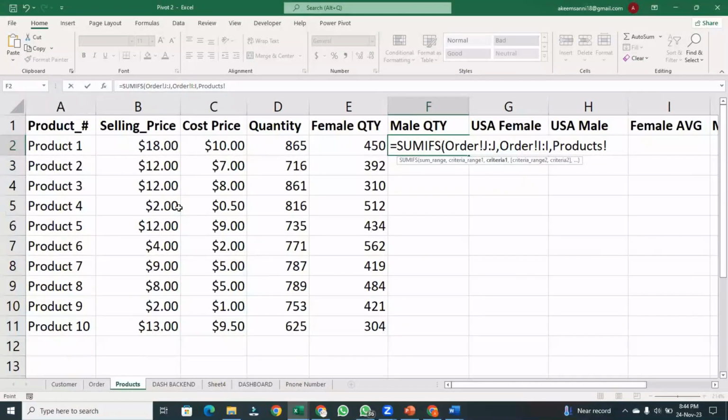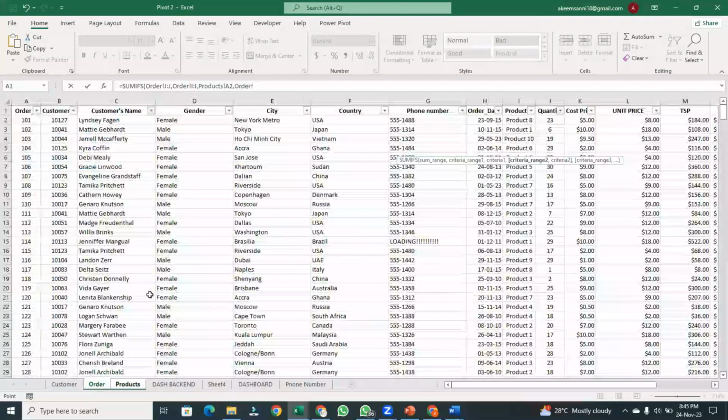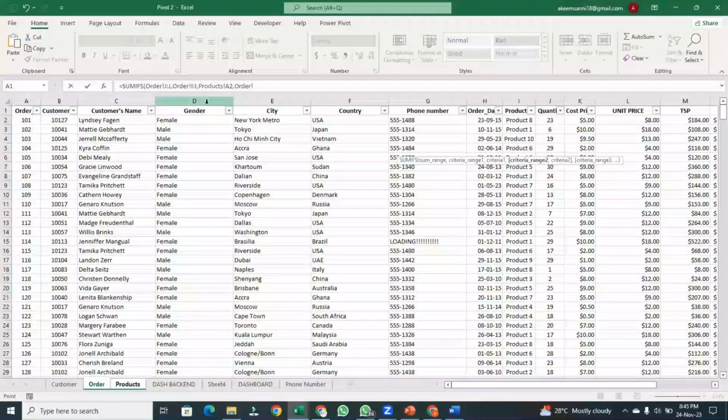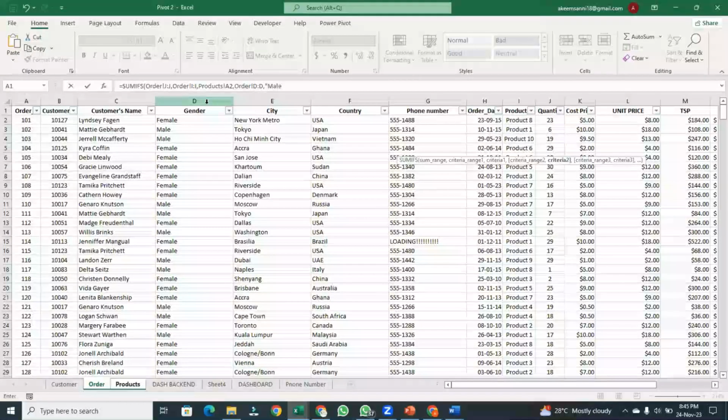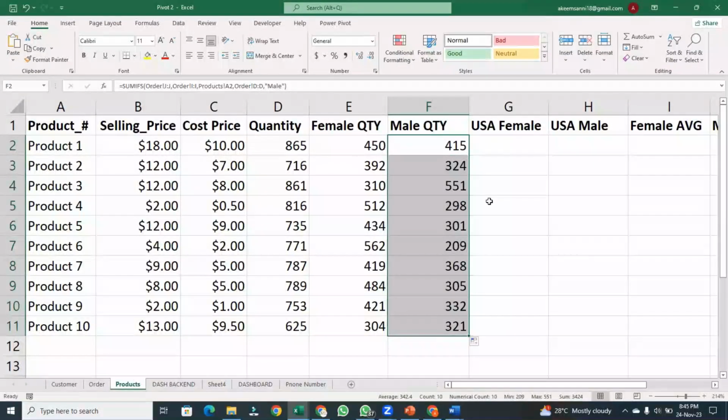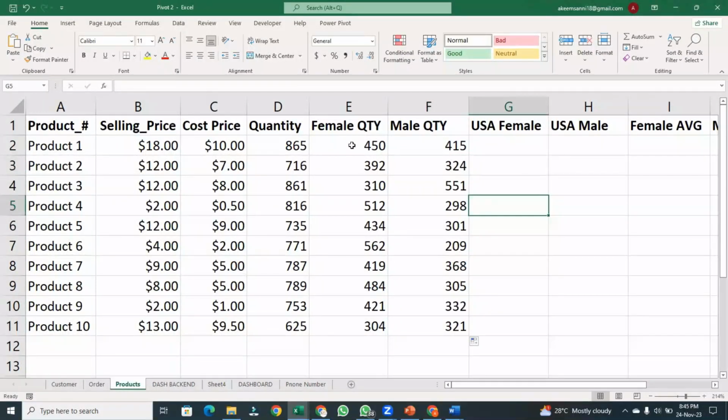You can either start with gender or product, any one of your choice. So I'll choose product 1, comma, and I will come to order. I will choose the gender now because I need male. So I'll choose the gender and in double quotation I'll just type in male, then close my brackets and press enter. So now I can just copy this down, and here I can see, okay, female is 450, male is 415. Do we get it now?